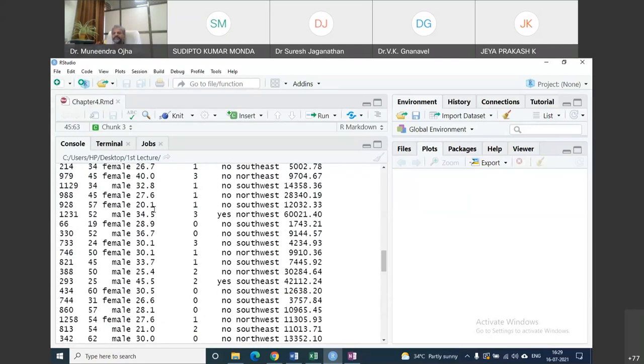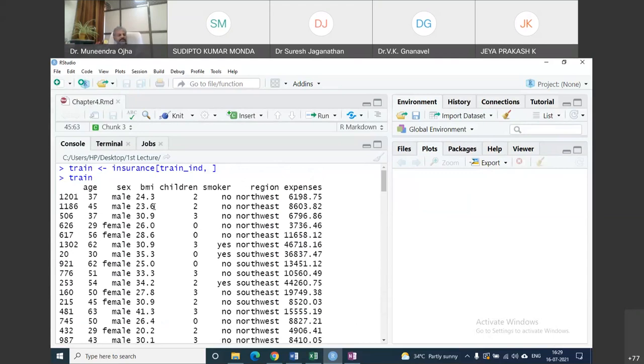You see, we have the code, and now you can just observe it. It is giving what kind of results.